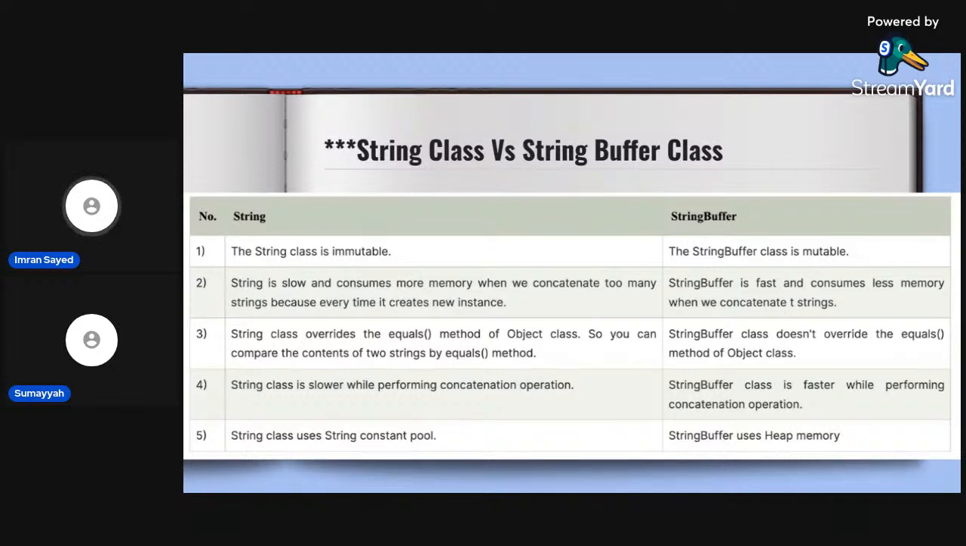So I think the thing with the heap memory, you generally use heap memory when you want to dynamically allocate memory.